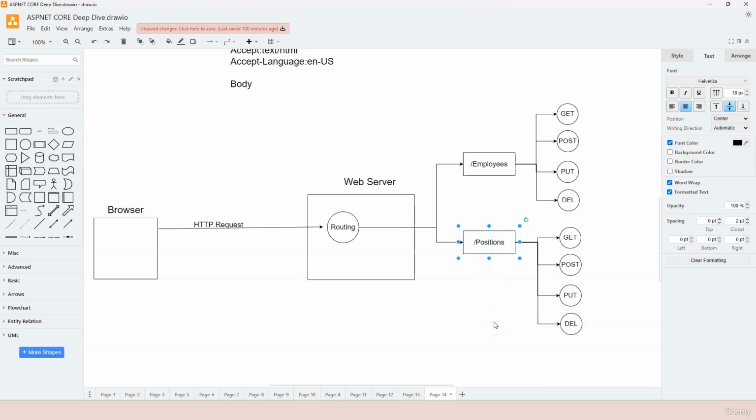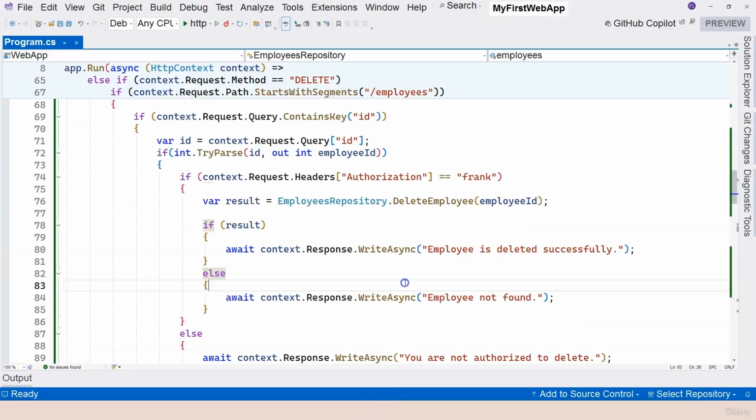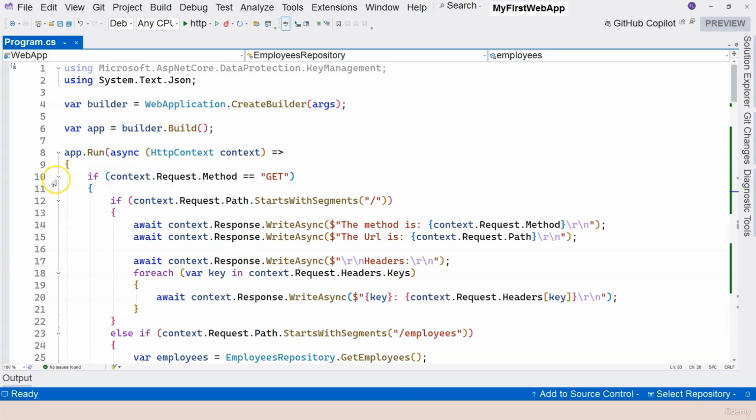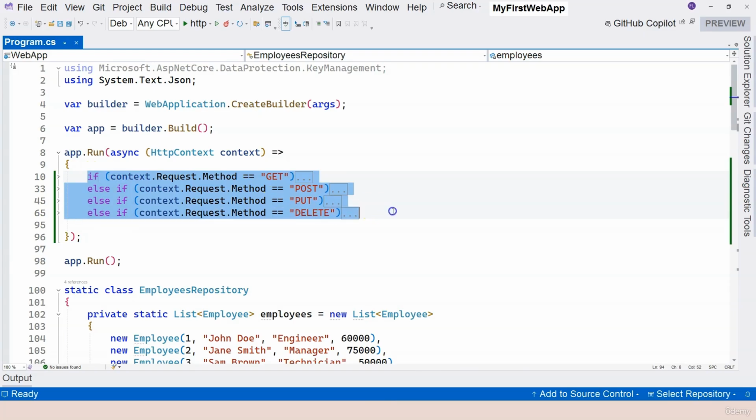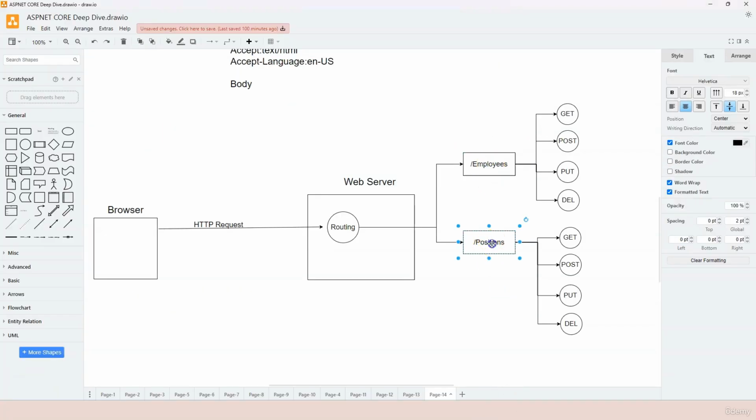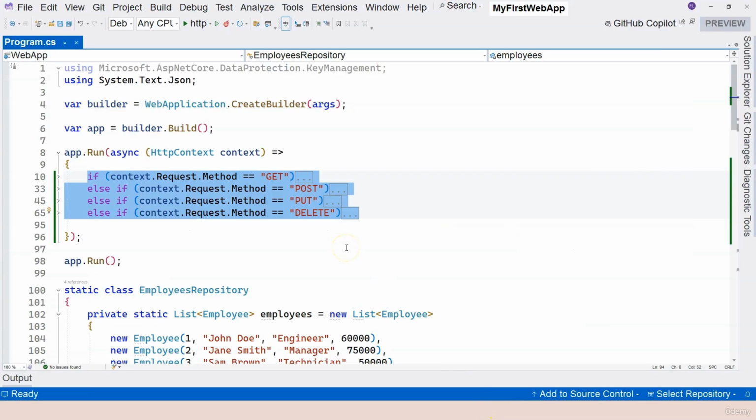Okay, let's try to implement this logic by refactoring our existing code. Let's jump back into Visual Studio. Scroll up, and we see that if we collapse this, you can see that we are using our method at the first level. This is not so good because, as I mentioned over here, you could have different locations. Right? You can have employees, you can have positions, you can have departments, you can have many different locations. And using location on the first level makes more sense. So let's refactor the code.